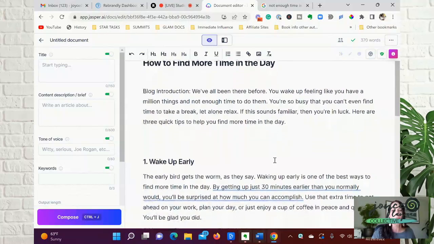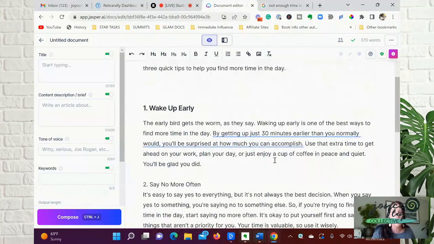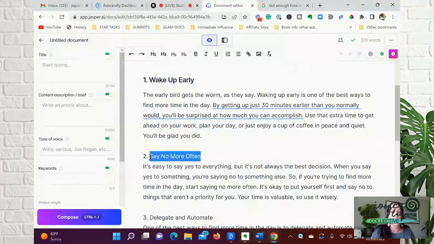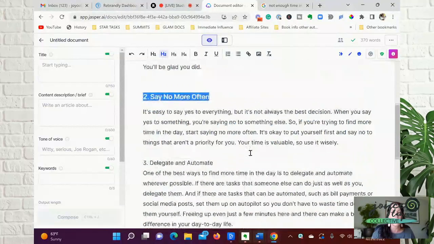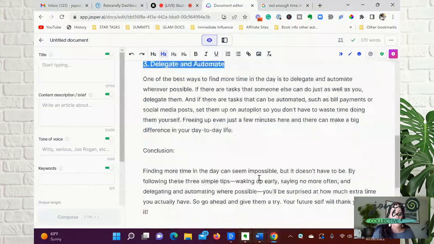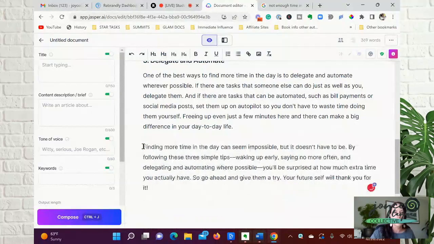All right. So the sounds here are 3 quick tips. So wake up early by getting up. Use that extra time. Say no more often. That is great. And that gets into priorities. And then delegate and automate. All right. Then you're going to get rid of conclusion. And with this, it can seem impossible. It doesn't have to be by following these three simple tips. So go ahead and give it a try. Your future self will thank you for it.